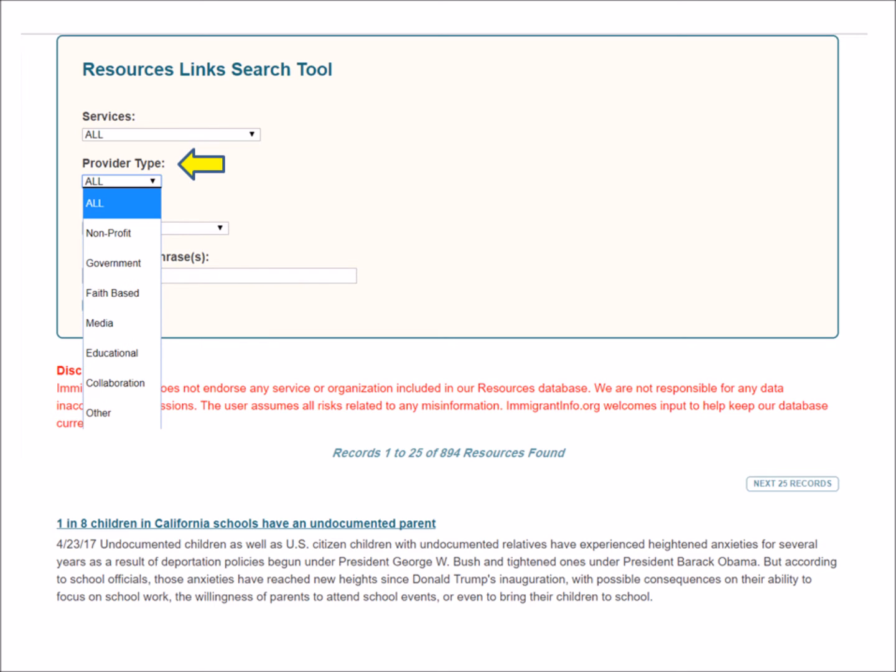Our second selection category is called Provider Type. This is a generalized description of the organizations that provide the resources described in the listings. For example, if you are looking for information about bilingual training, you could select Education.